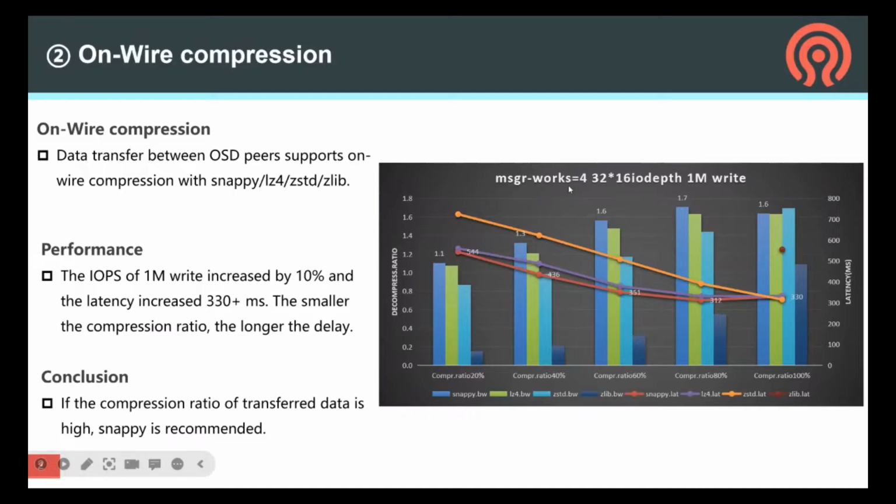We use 4 message workers because the compression will use a lot of CPU, so we need to increase by 1 message worker. We use FIO with different compression ratios from 20 to 100%, and found that using Snappy gives the best performance.